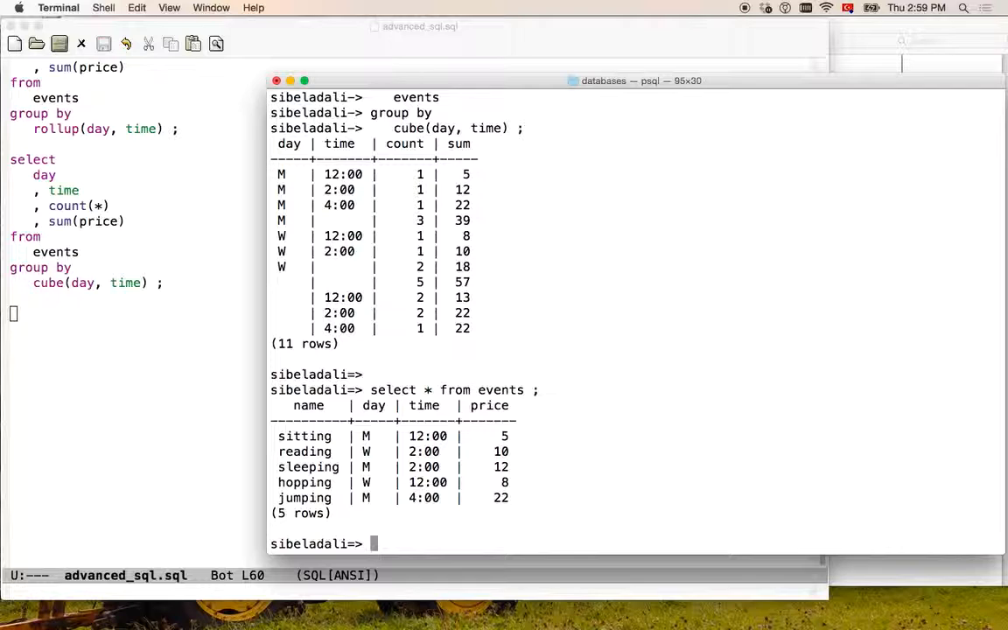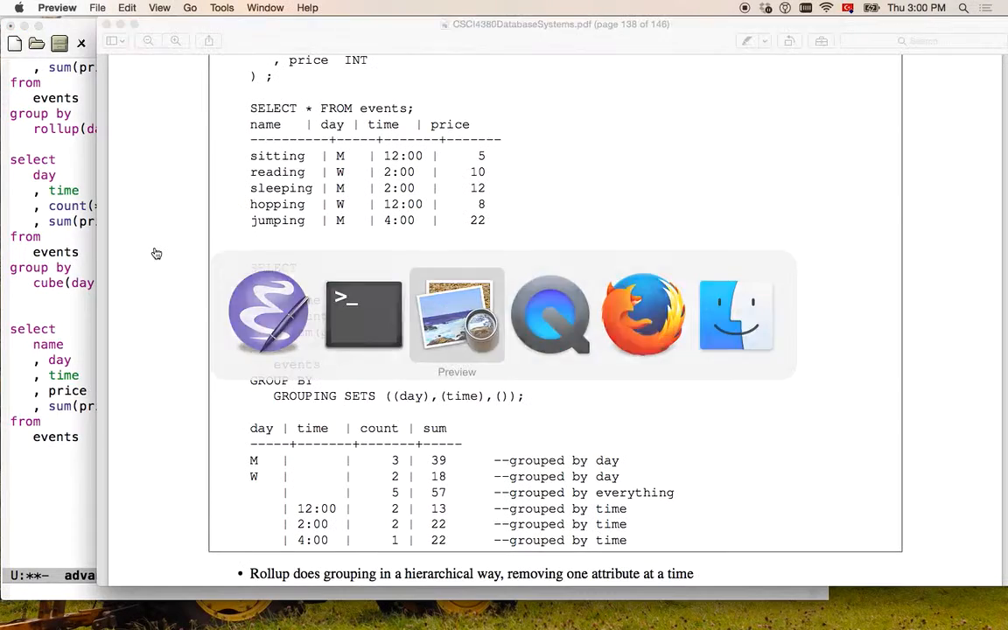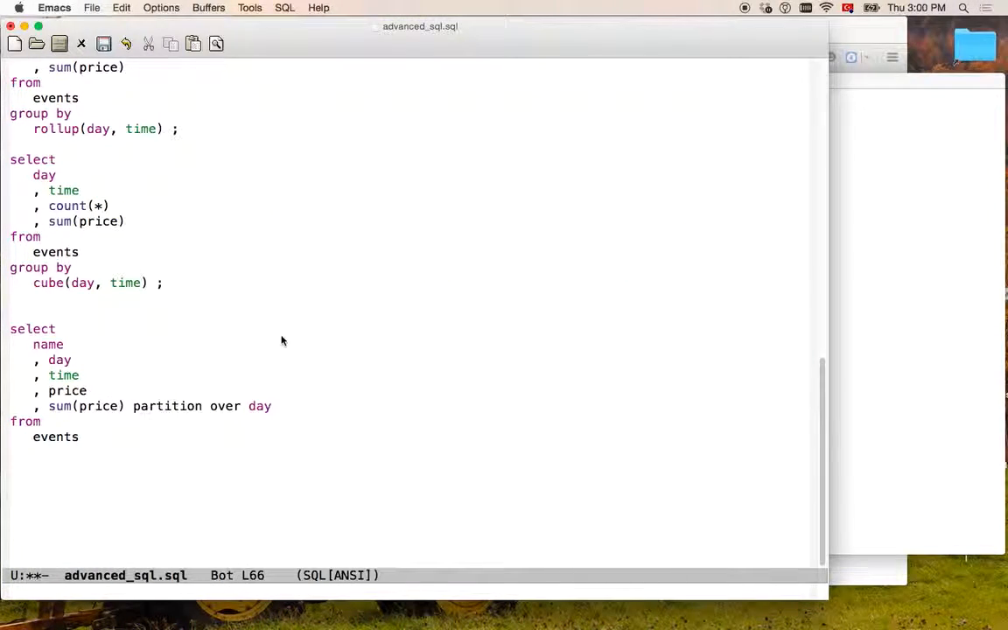You can also compute an aggregate. Let's say you wanted to find the aggregate for day, but then add it to this table. So basically you want to find the aggregate of all Mondays, and then add it here. So it will be something like select day, time, price, but I want to compute also the sum of price over partition by day. I have to look up the syntax. Over partition by day. All right.